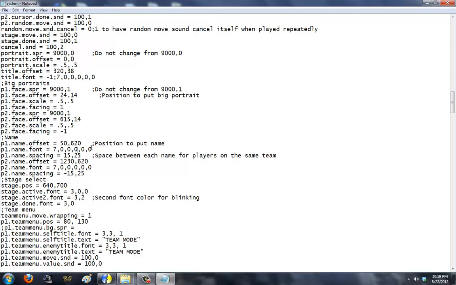Now, if you want to add a little tint to them, I could just do 128 for the red, green, and blue. Space between each name on the same team. I'll show you what this does in a second, spacing. Offset, obviously the offset's way off because we're only allowed 480 on the up and down resolution, so this is not going to be shown at all.